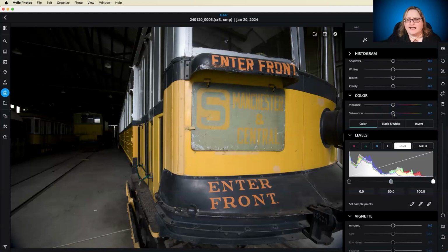So saturation is everything. We can go ahead and move this up, make everything very saturated, and we can move it down, make everything kind of faded, or move it all the way to the left and remove all of the color. Vibrance is a softer touch.